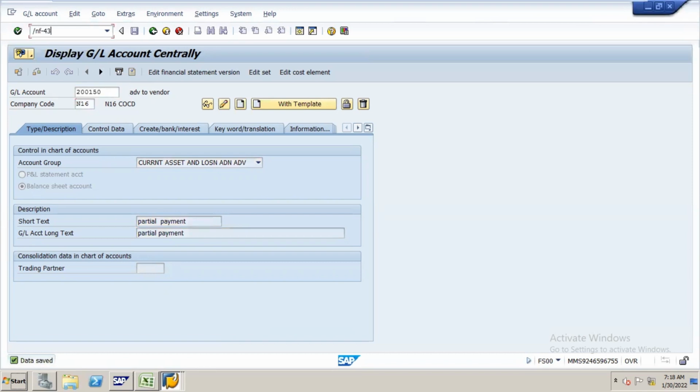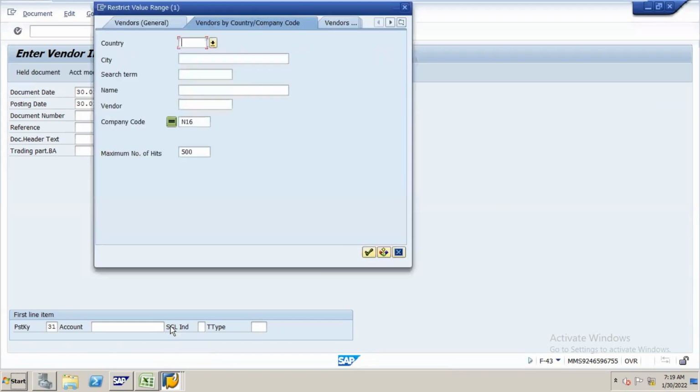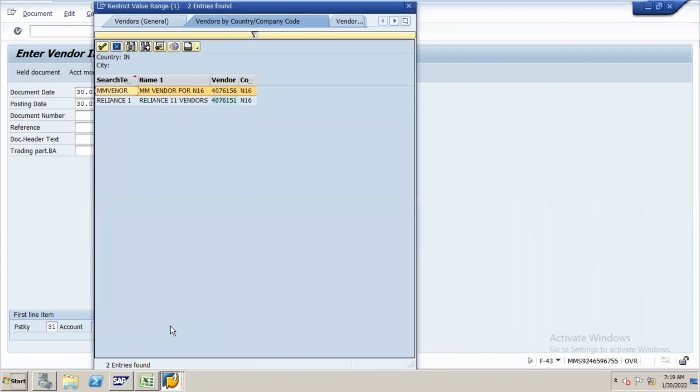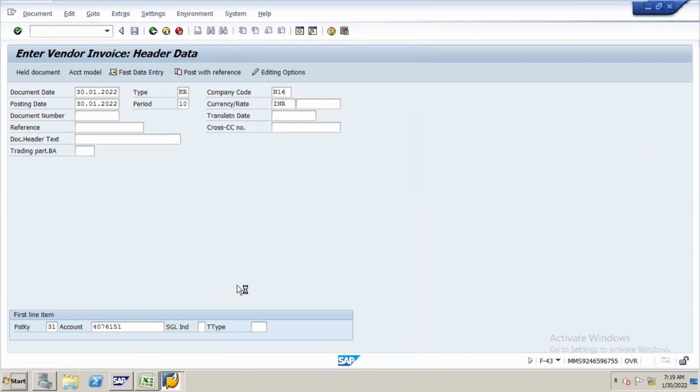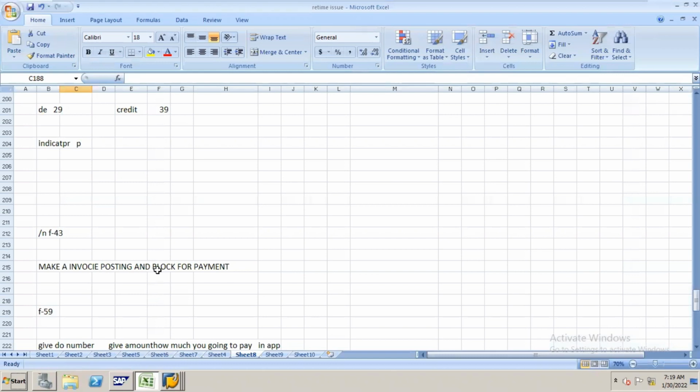So next in F-43, posting date 30th today. In F-43, what invoice posting, no? Yes. Reliance vendor. One lakh invoice. Here, make invoice posting and block for payment, remember. In F-43, make invoice posting and block for payment.